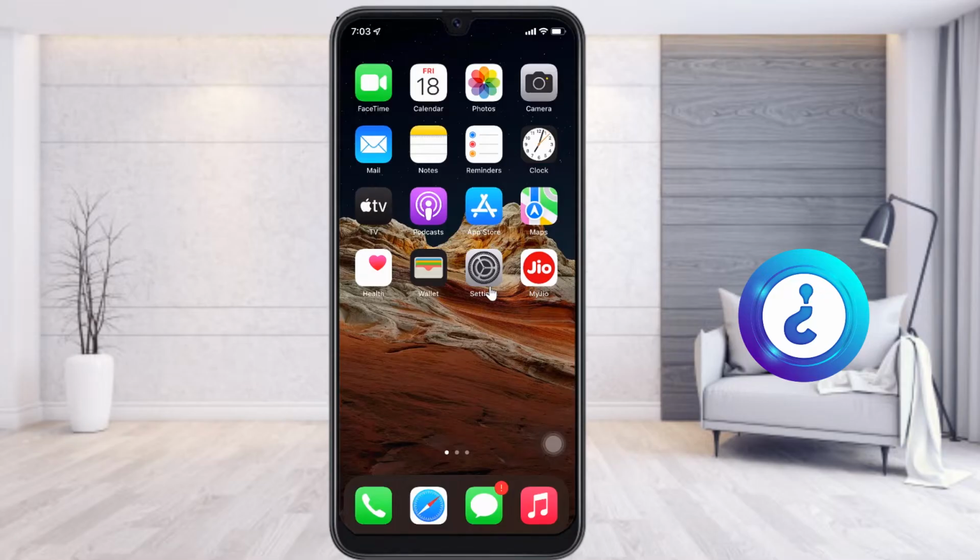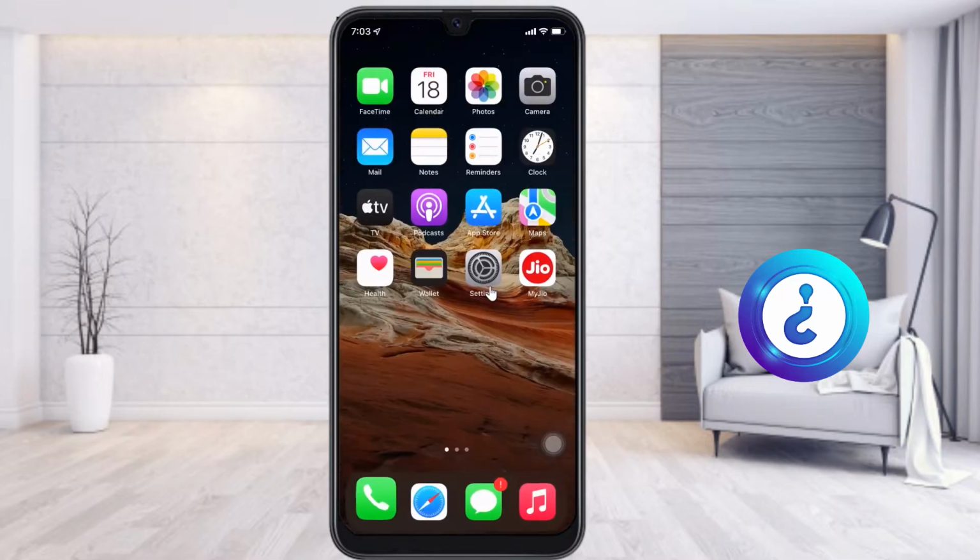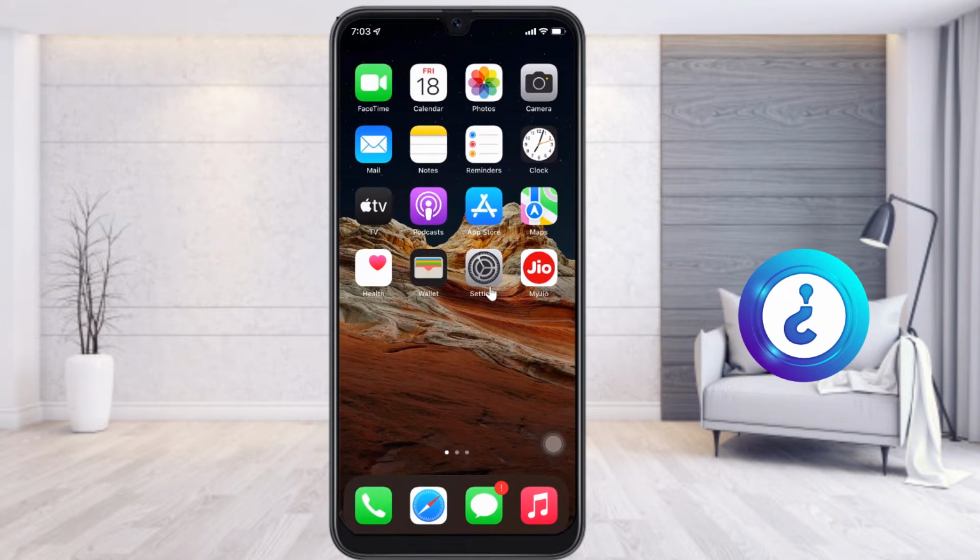Yes, on my iPhone I don't have any contacts because my contacts are in my Google account. So how do I import from there to here? Here are the easy steps.